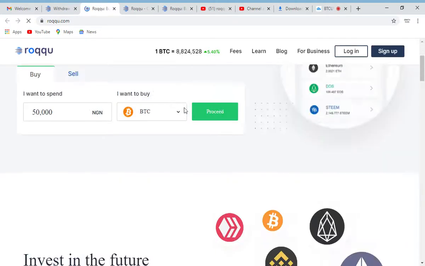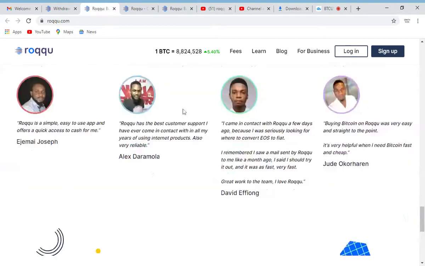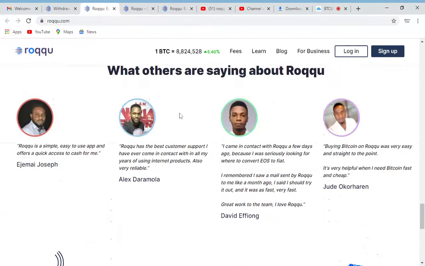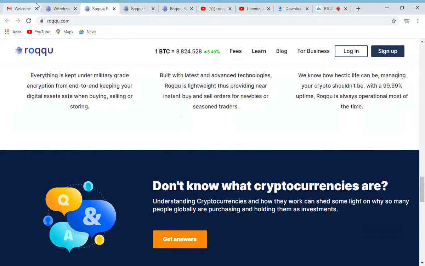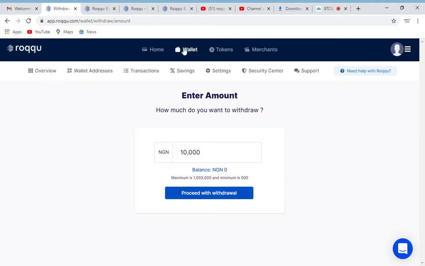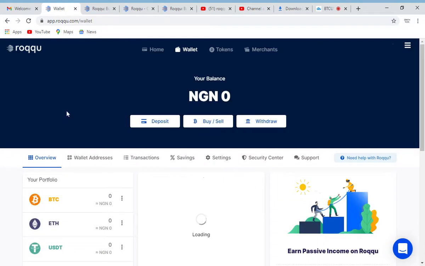And also of course the last one is the home page. So this is where you see the latest info about Roku and all of that. And of course this is the wallet page, where everything happens. All right, so I'm going to just click back on overview.